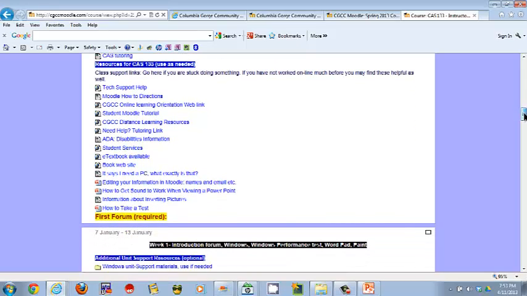Then the resources for CAS133. These are class links. These are kind of your tech support, your how-tos, your orientations. If you're under ADA with some sort of disability information, what do you need to do? Student services, the ebook, the book website. I say in there a lot of times that you need a PC, but you don't know exactly what a PC is. You want to make sure you have the right thing. Check that out. How to edit your name in Moodle. I can show you really quickly.